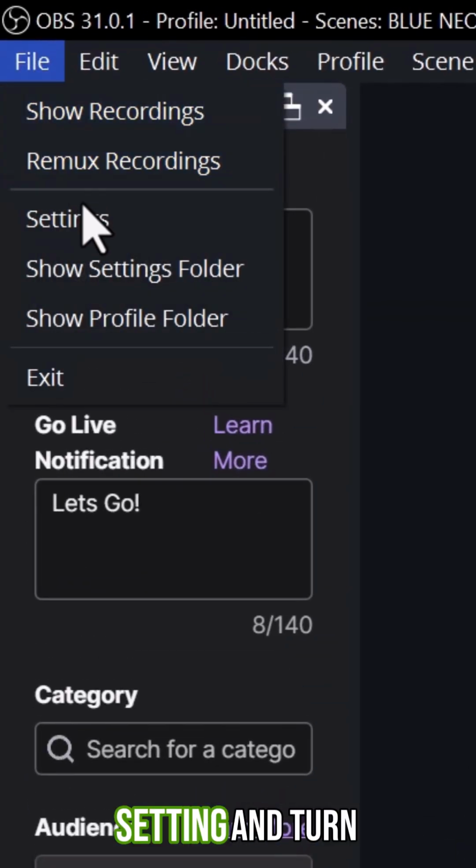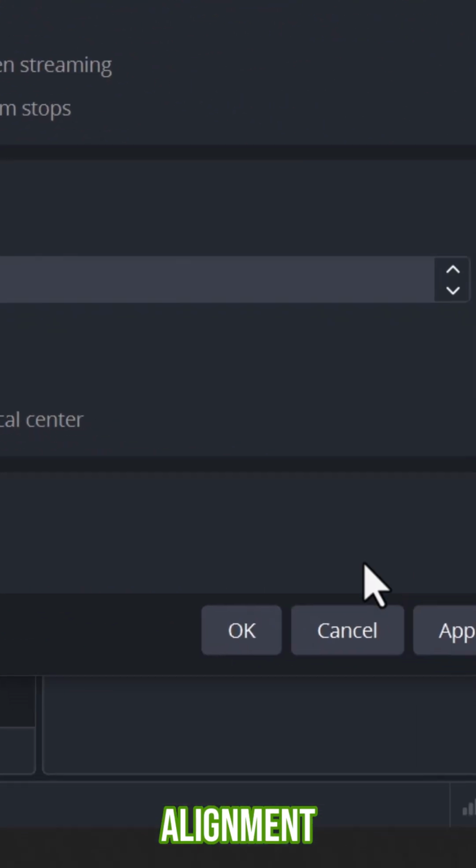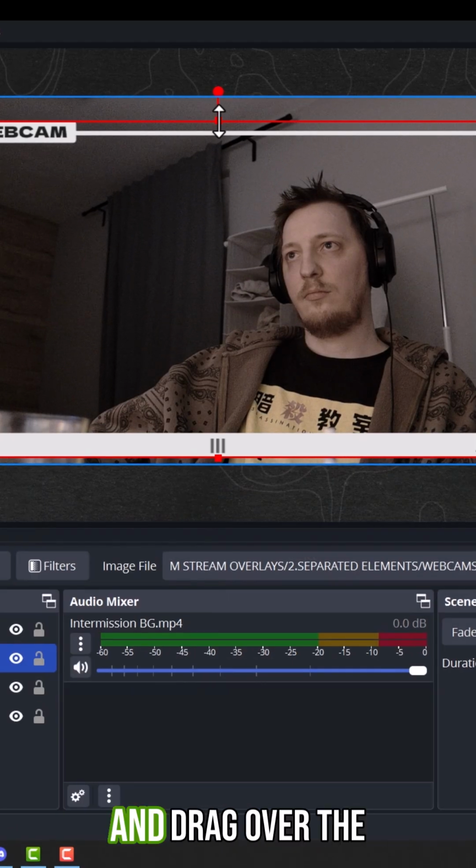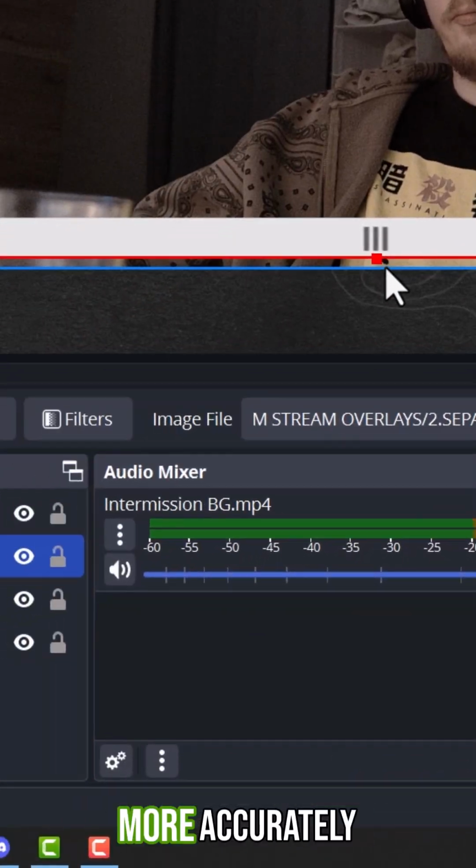Go to File, Settings, and turn off the checkbox next to Source Alignment Snapping if it bothers you. Shift and drag over the edge to stretch the webcam frame more accurately.